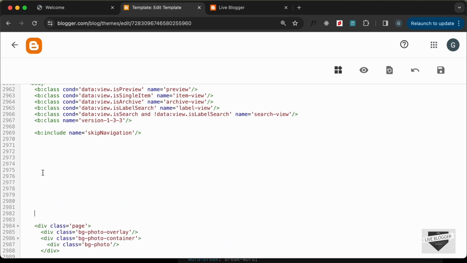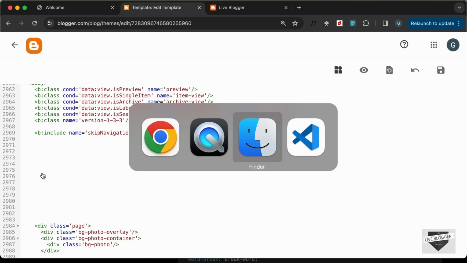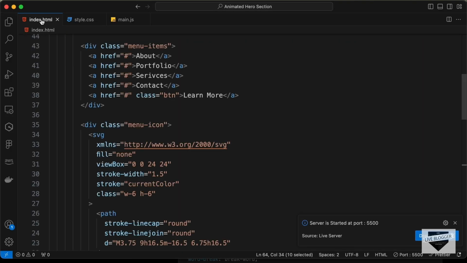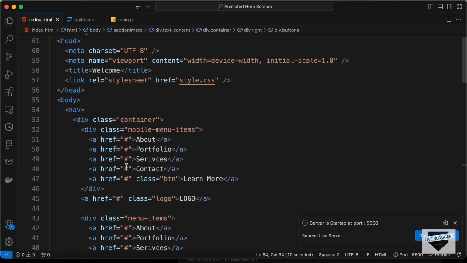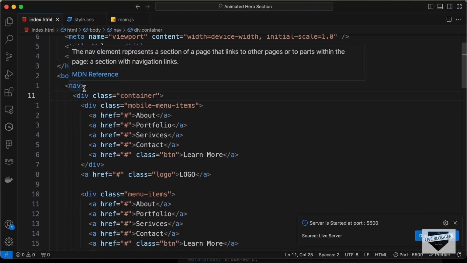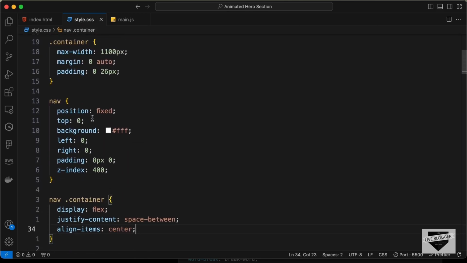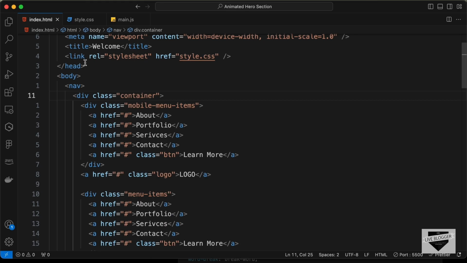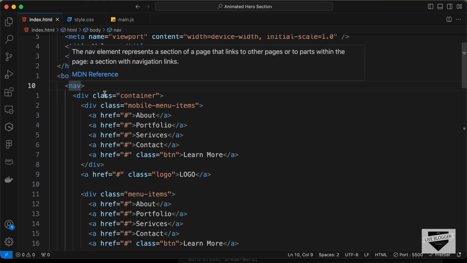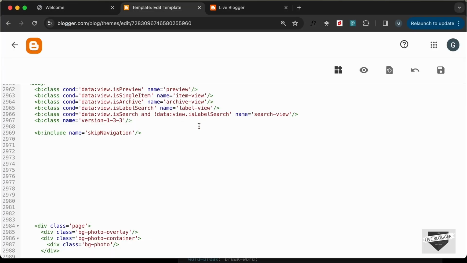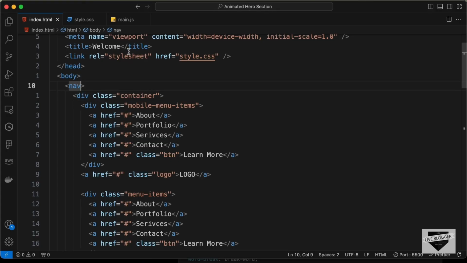So let's go back to our source code, and I will leave the link of the source code in the description of this video. Now if you go to the HTML file, here we can see this is the code for our hero section. We have this nav, and we are adding some styles to the nav in the CSS. What we need to do is add an ID for the nav, because we may have a nav element inside the theme also, and we don't want it to clash with the CSS of our design.